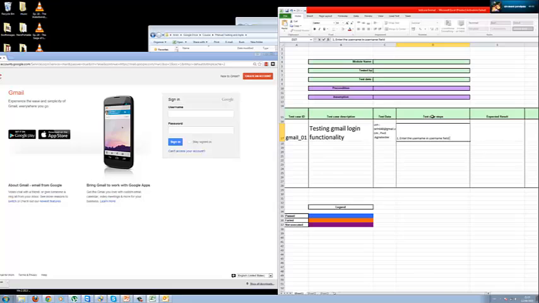Next, the second step is: enter the password in the password field. Next, click on the sign in button. What is this? Sign in button. Click on sign in button. Okay, and what are we expecting?